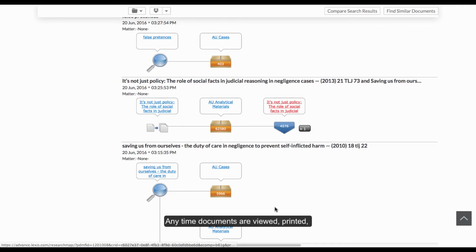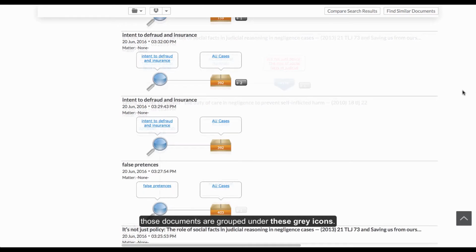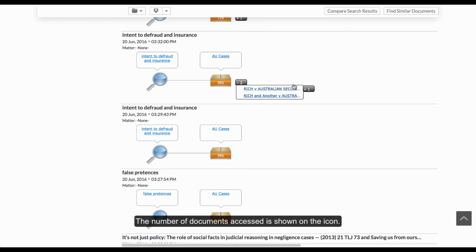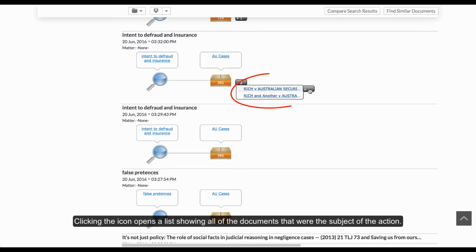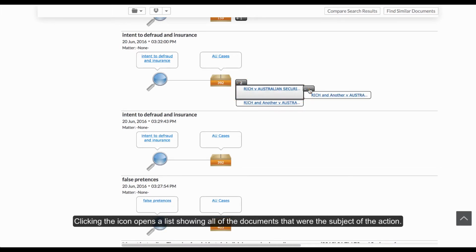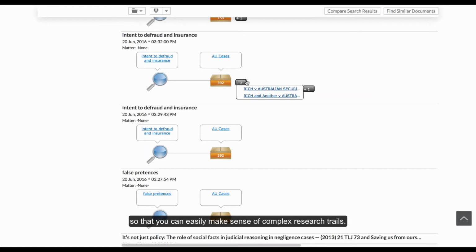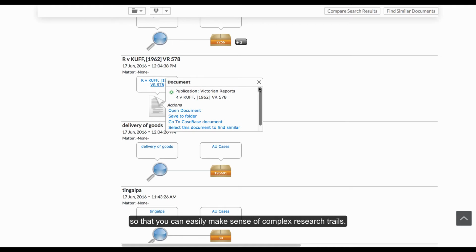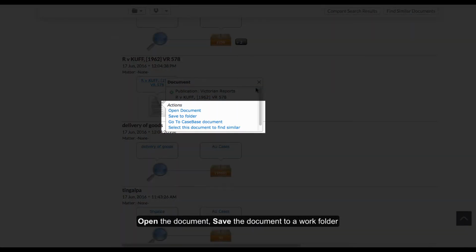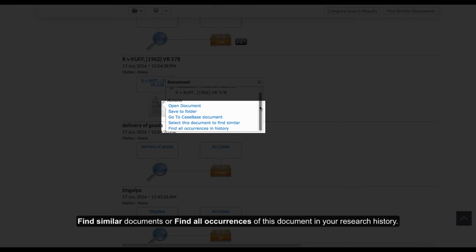Anytime documents are viewed, printed, downloaded, emailed, or accessed from a work folder, those documents are grouped under these grey icons. The number of documents accessed is shown on the icon. Clicking the icon opens a list showing all of the documents that were the subject of that action. Documents accessed via links in other documents are also shown, so that you can easily make sense of the complex research trails. Clicking on a document title in this list shows the full title of the document and allows you to open the document, save the document to a work folder, find similar documents, or find all occurrences of this document in your research history.